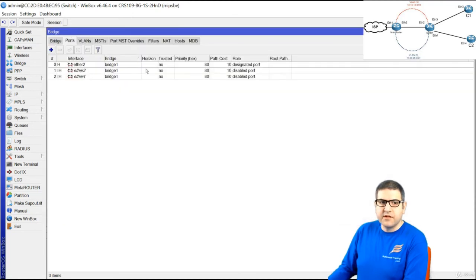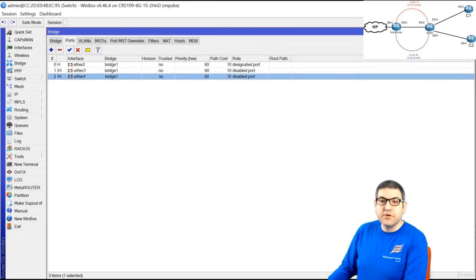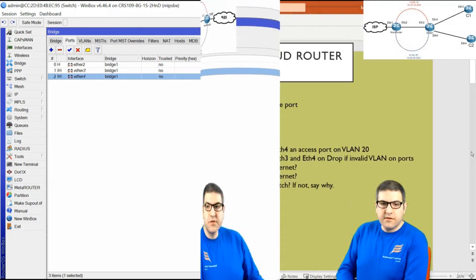So now the 3 ports that I need to use: Ethernet 2 to be the trunk, Ethernet 3 to be an access port on VLAN 10, and Ethernet 4 to be an access port on VLAN 20. Those are what I need to put inside the bridge. Point number 2 is done.